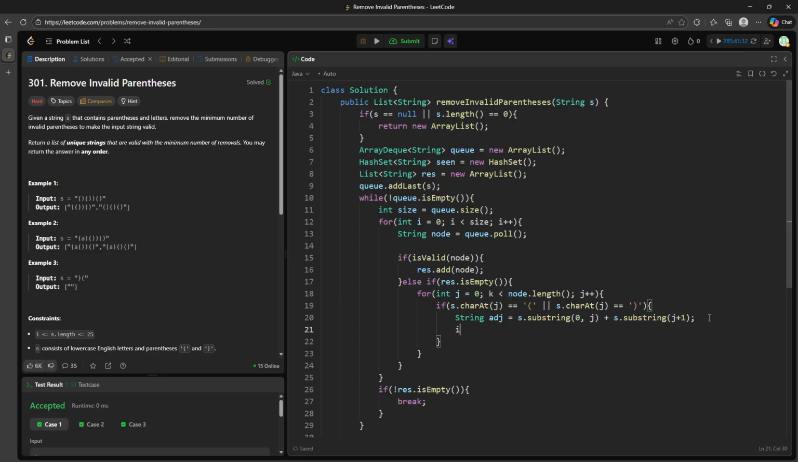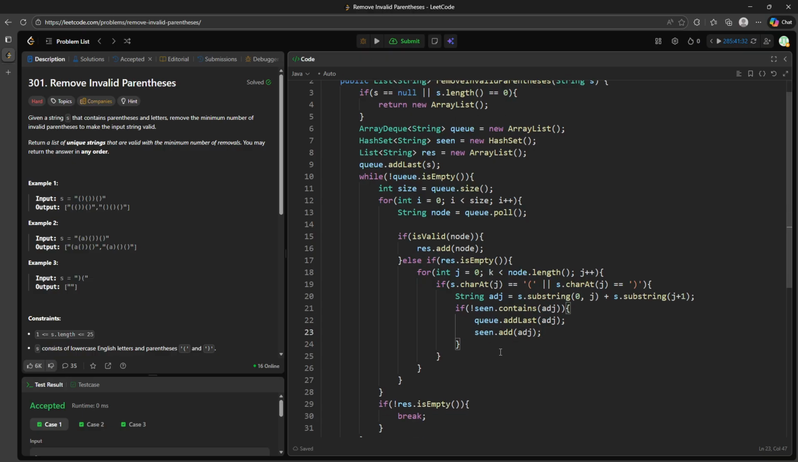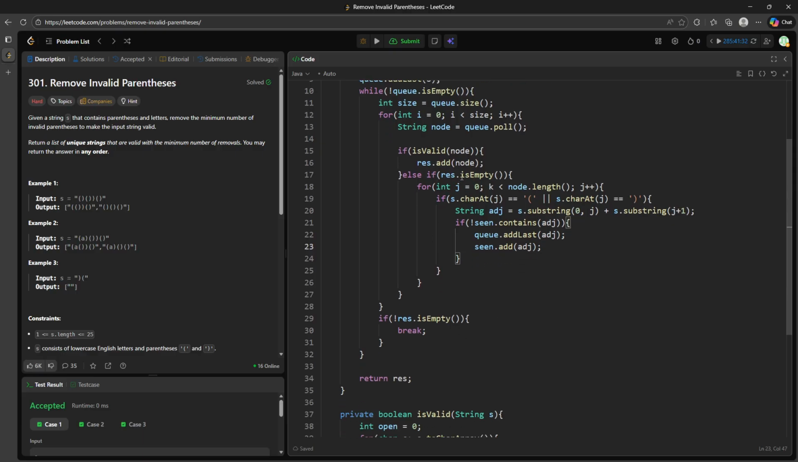And then I want to make sure the seen dot adjacent is not found. Then I can just add to my queue. So this is a queue, right? First in, first out, right? So I'm going to add the last into the queue, and also seen.add the adjacent, so I don't need to revisit again. So this should be the solution.